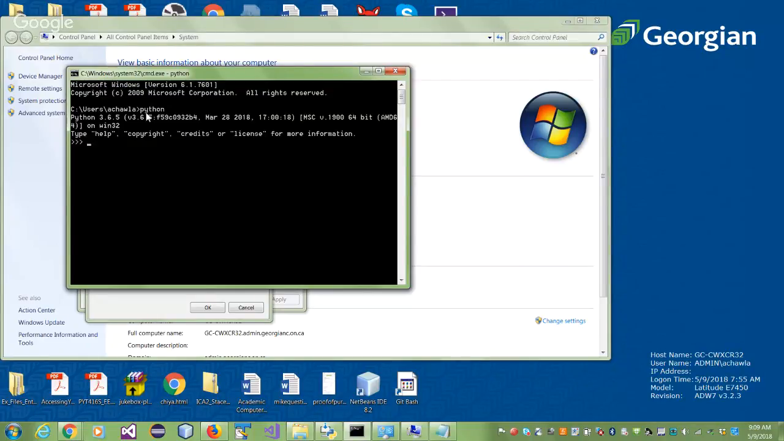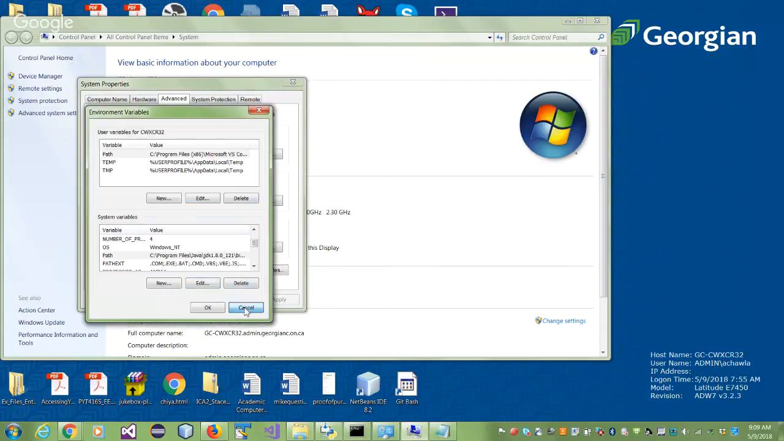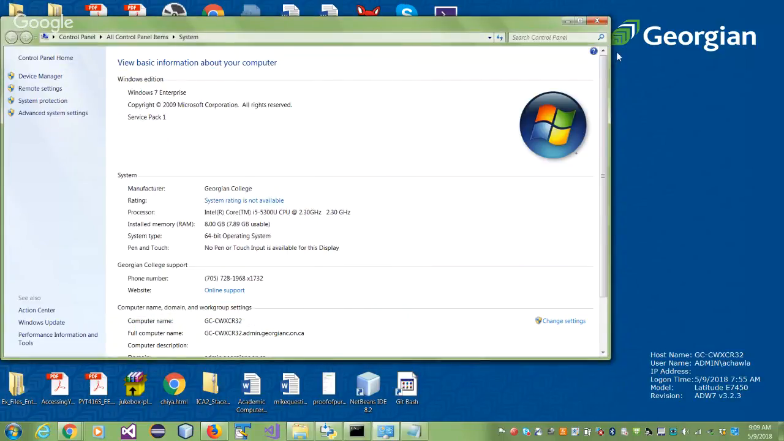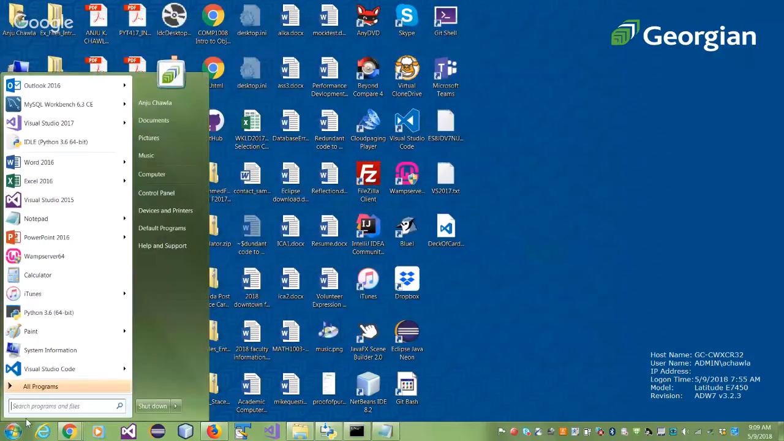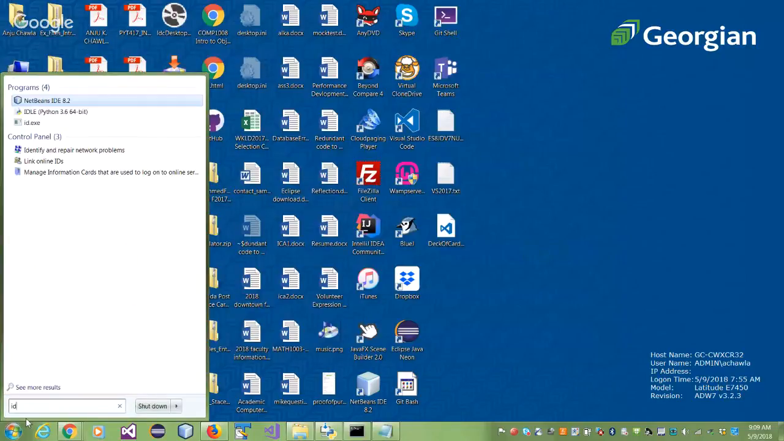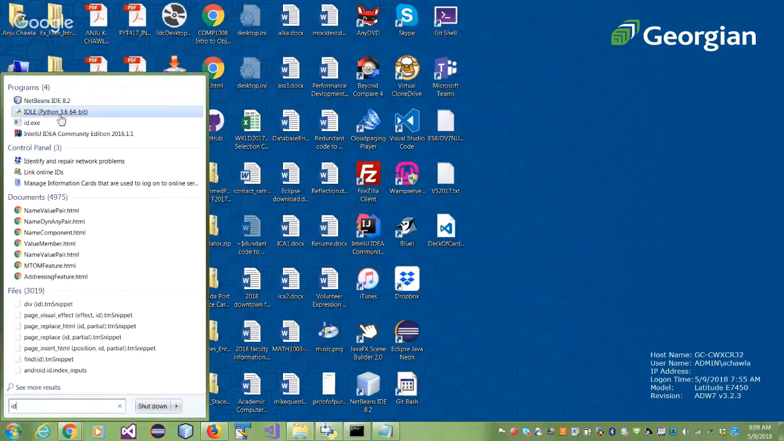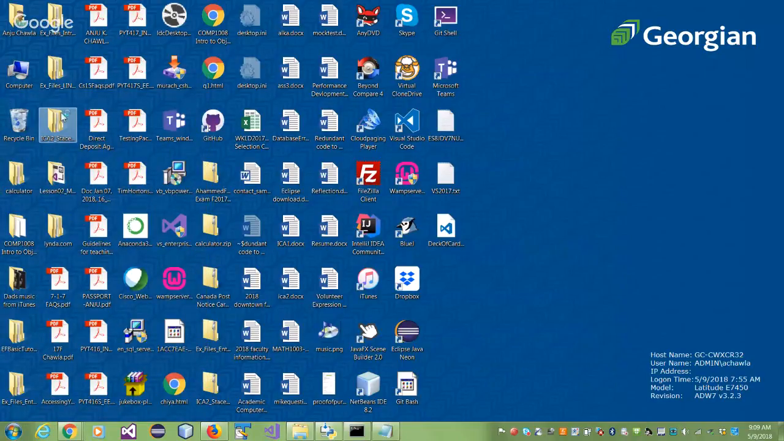You should know how to do things on the command line. You should know how to use IDLE. So once you install Python, and you also have it on your path, then you should all be able to open IDLE. Just say IDLE, and there it is, IDLE Python. Notice you should have this after you've installed it. Click on it, and a Python shell will open up.